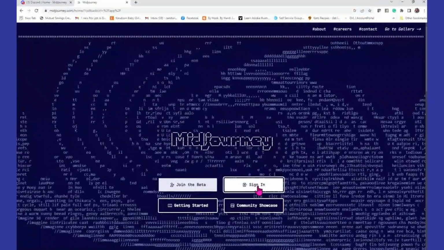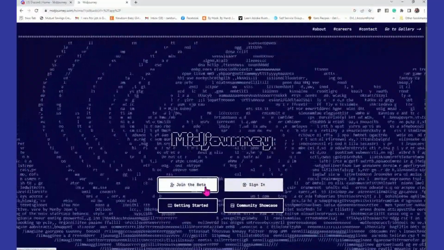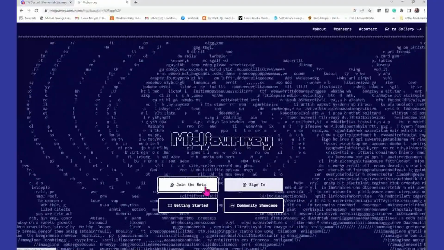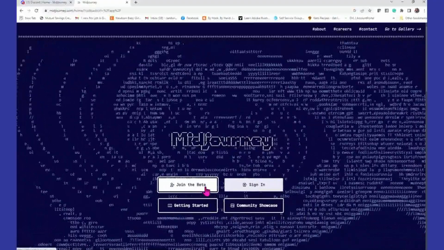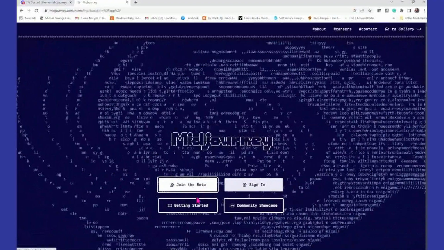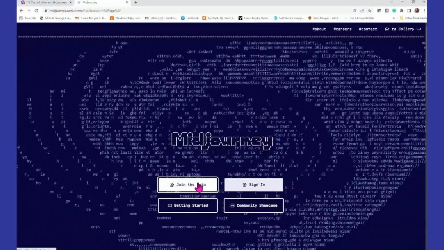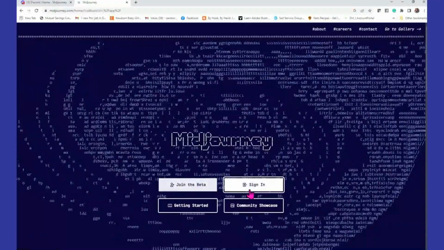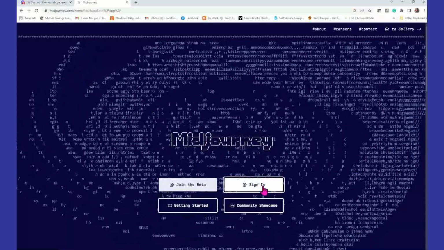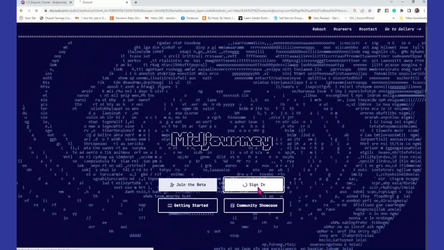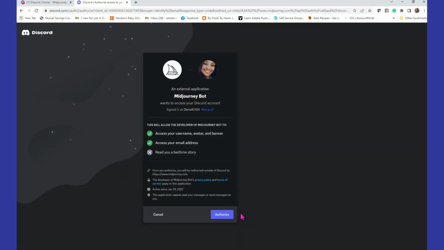Now for me, I would click sign in, but you're going to click join the beta, and then you will complete the basic info that it's asking you for. It's really simple, only takes about a minute. And then at that point, you'll get logged into Midjourney. I'm going to go ahead and sign in, and then I'm going to click authorize.